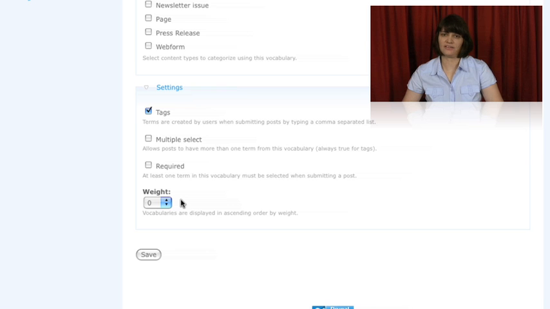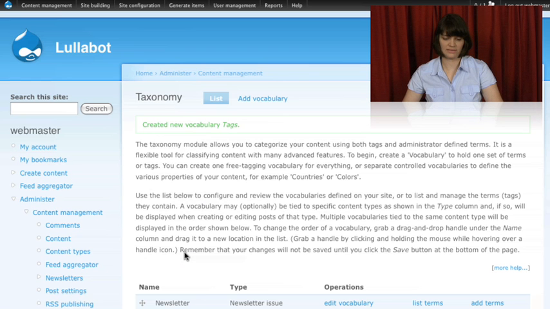This is the only thing I'm adding right now for this one, so I'm just going to go ahead and leave that at 0. The order of it doesn't really matter. So let's go ahead and save that.